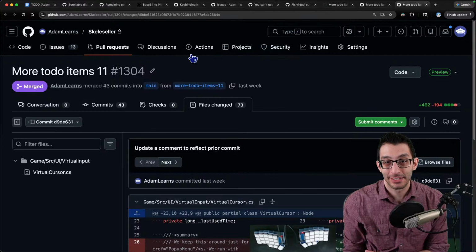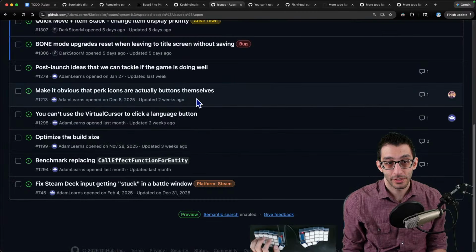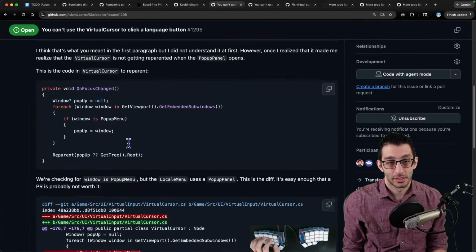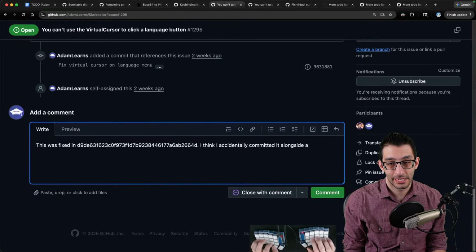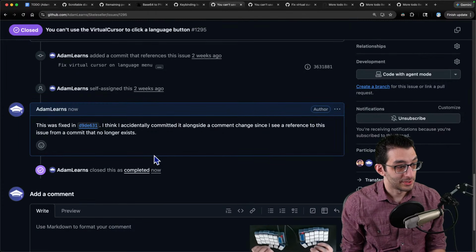So yeah, this got fixed. I just didn't write the commit that I fixed it in. All right, let's link it over here. Where'd that go? Here it is. Okay, so this was fixed in here. I think I accidentally committed it alongside a comment change, since I see a reference to this issue from a commit that no longer exists. Accidentally amended a commit. Yeah, who knows?